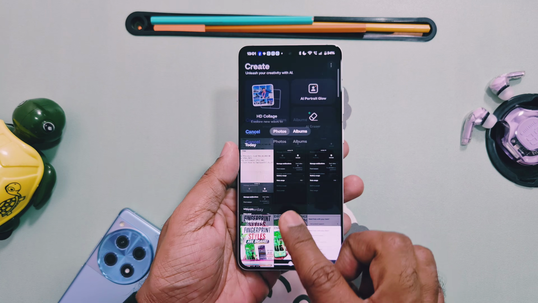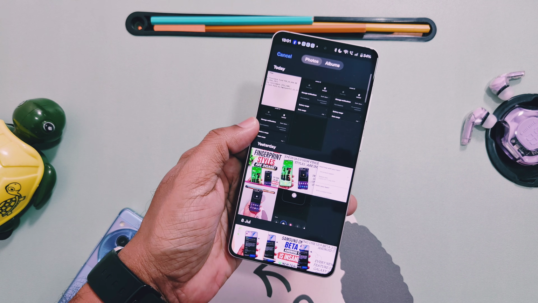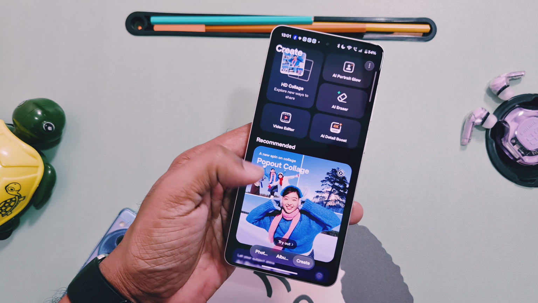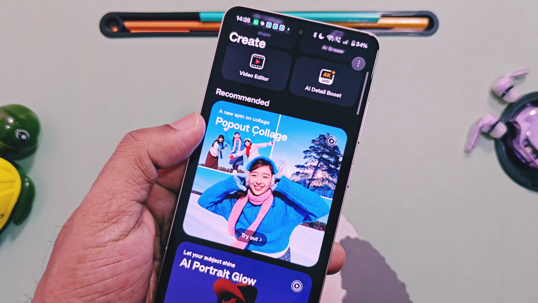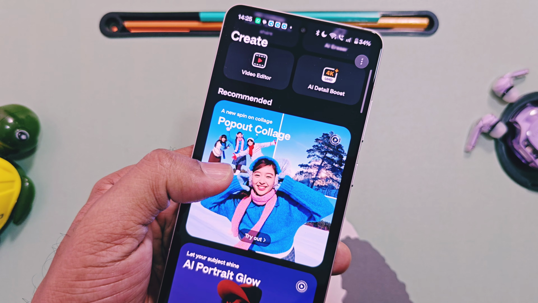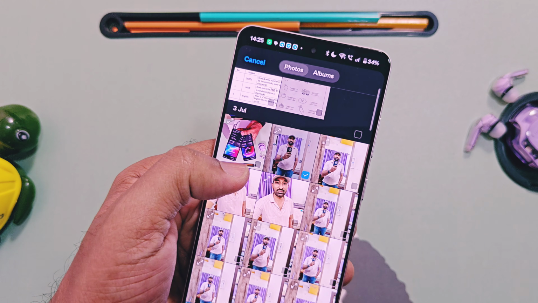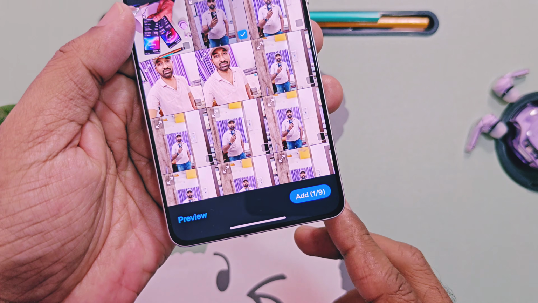Next we have AI Eraser, Video Editor and AI Detail Boost. These are existing AI features. However, the pop-out collage feature has been improved. It now offers the new collage layout that lets you add up to 9 images and apply the pop-out effect to all of them. As you can see here, I have selected 9 images.